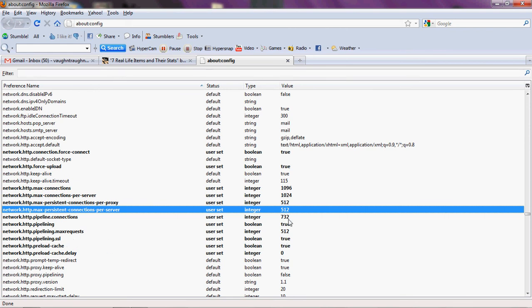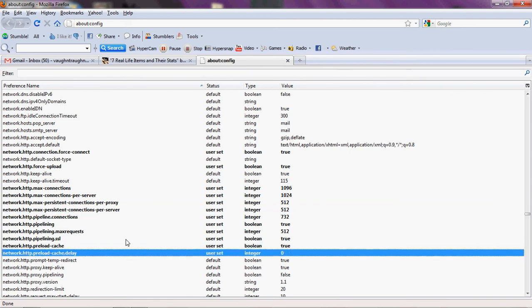Alright, down here you've got pipelining, pipelining max requests, and pipelining SSL. You want to have those at a fairly high number. Now these two down here, the preload cache and preload cache delay, those are how much data is stored in the web browser's memory.